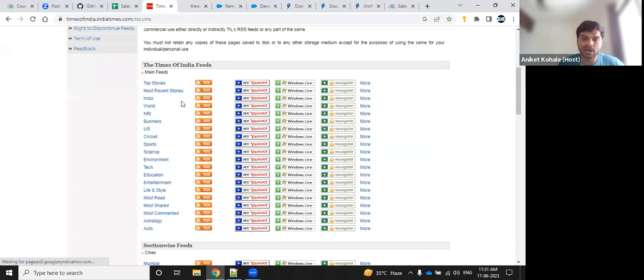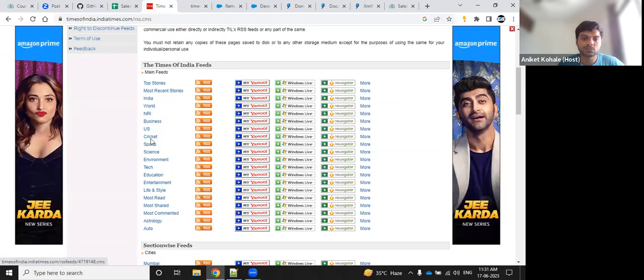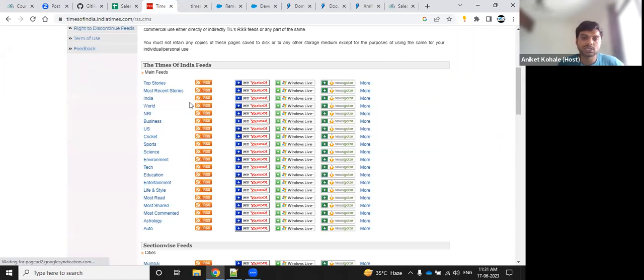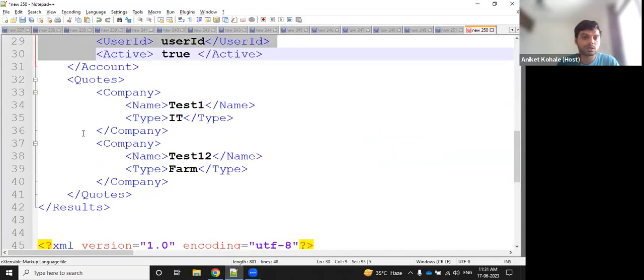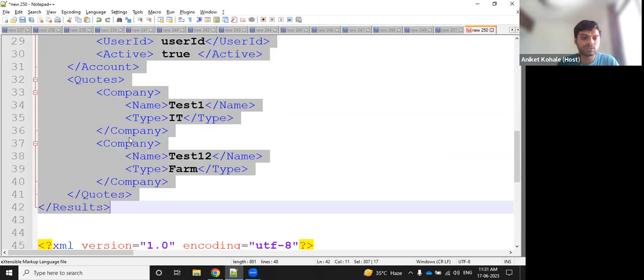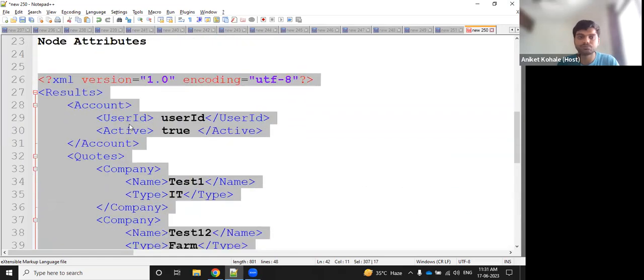There are different RSS feed APIs available, like sports, cricket, whatever the latest news you have to get. You can use, let's say, top stories, world news, cricket related news, business related news. So we are going to use this live RSS feed API for the live example, and then I will give you examples with this particular sample XML response.